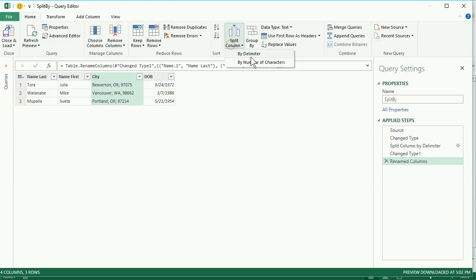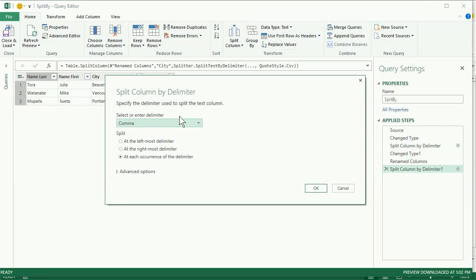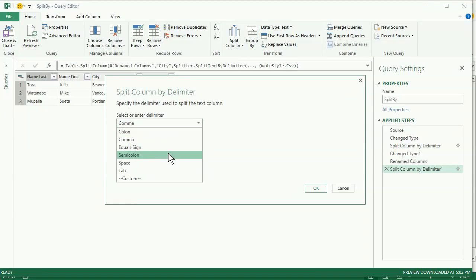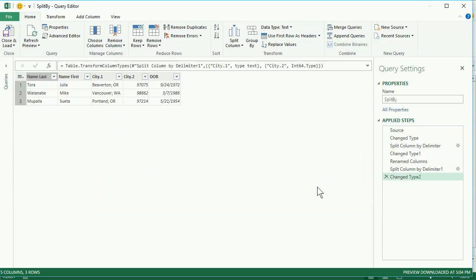So we're going to do split by column, again, by delimiter. And we're going to do a semicolon again. And this time, we only want to do it at the rightmost delimiter. So we only want the last piece. So if we click OK, notice that the first semicolon is still in there, but where the semicolon was before, the last one, that one right there, there, and there, we've split it off. We've split the data into 2 pieces at the last occurrence.